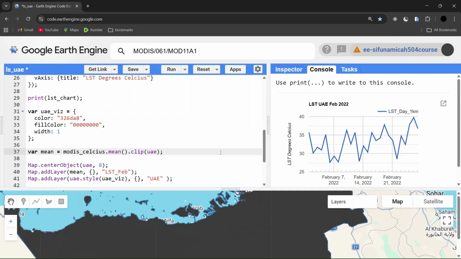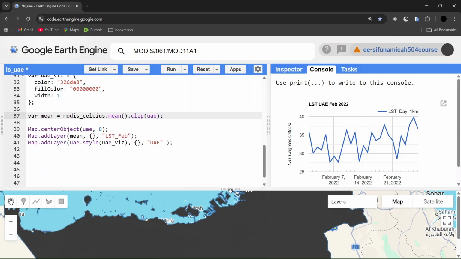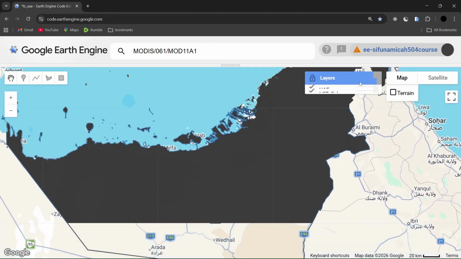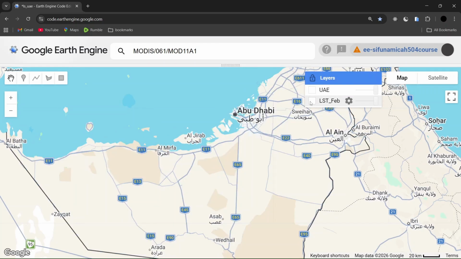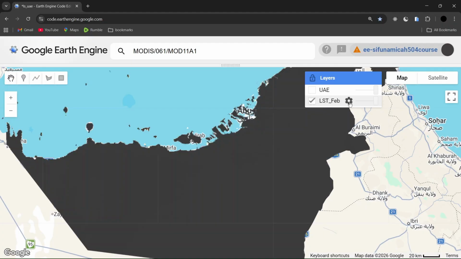Okay, so after you've done that, you can see that we got a black image here. So if you go here to the layers, we can remove the UAE, remove the image. So the image is the LST, and the UAE is the boundaries. You can see you can add and remove the boundary. So let's take a look at the image collection.